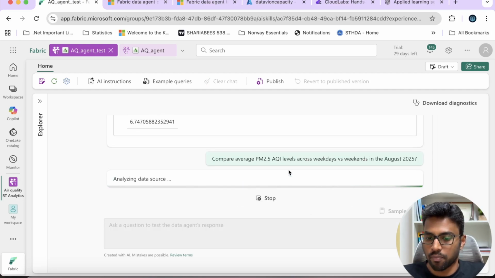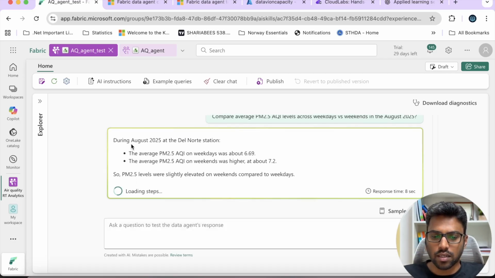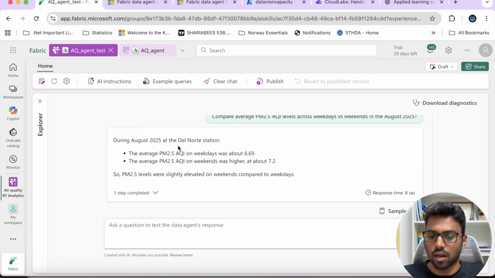I'm going to ask for a particular month: tell me the average air quality level for PM 2.5 between weekdays and weekends. So it came up with the answer, and it says during August at the Del Norte station in New Mexico, the average PM 2.5 air quality on weekdays was about 6.69, and on the weekends was higher at about 7.2. And I think that makes sense, right?